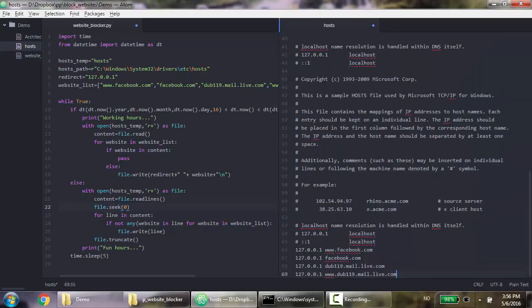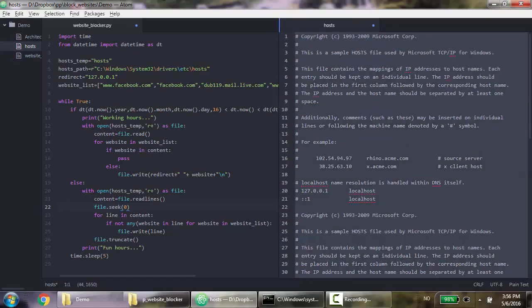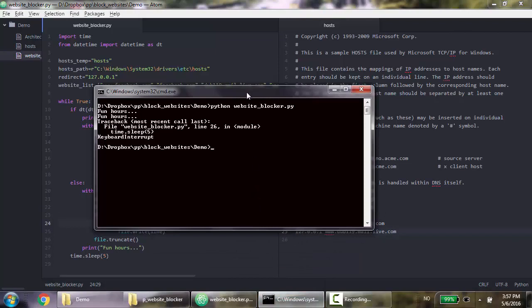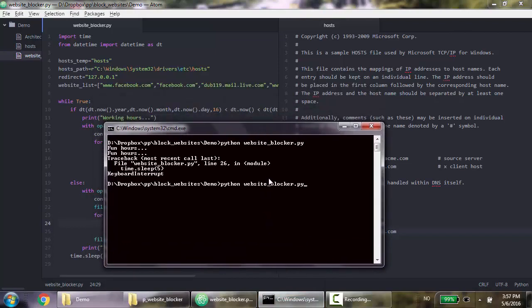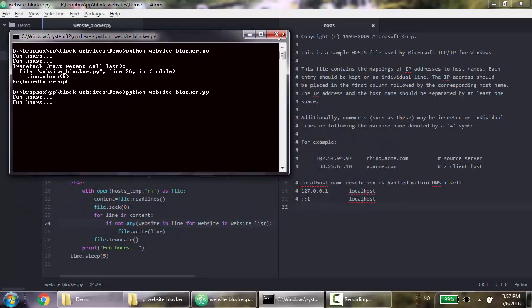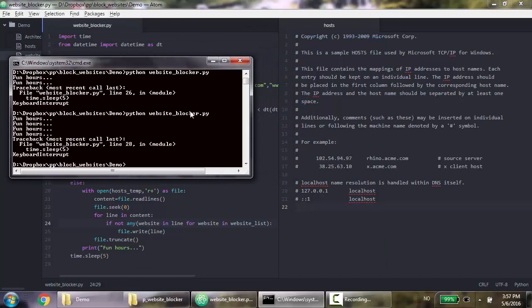So I'll delete these and these, and this is the initial state of the hosts file. So we have these Facebook and Hotmail domains there. So I'll save this and the script as well, and I'll go ahead and execute. So it seems to be working well.